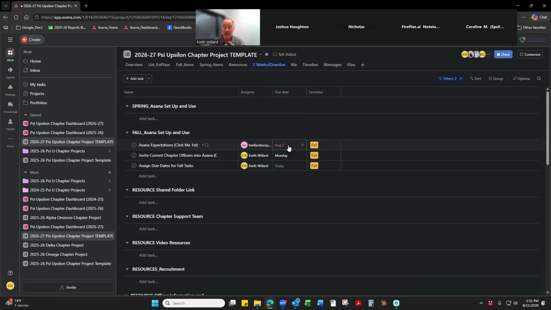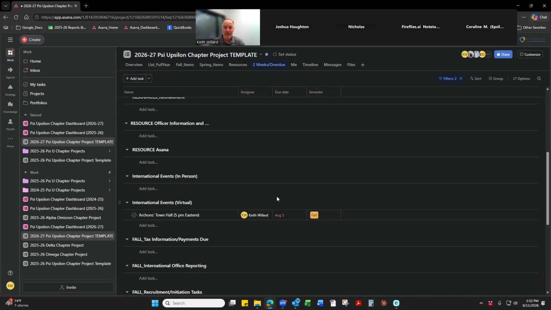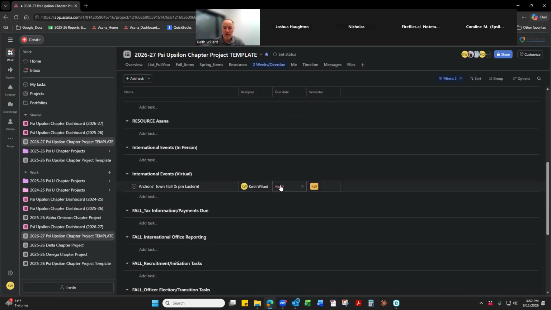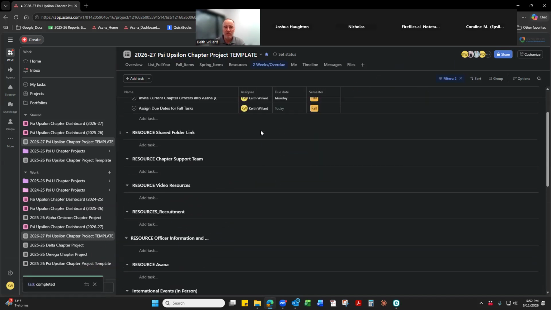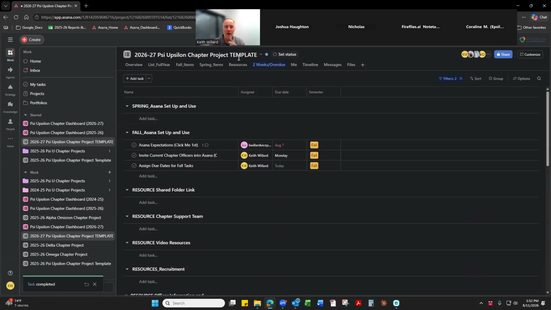Do you have any questions on what needs to be done? Do you have the resources you need? And do you need help getting this task done? And you can go through. That's overdue. That needs to go to the top of the list. Looks like we have until Monday, but we need to get our officers invited into Asana and then get that marked off. And we need to get the due dates done and assigned today. And that's going to be all the way down, right? Okay, looks like Archon's Town Hall was August 5th, overdue, but we did that. So that'll come off the list. But this is a great tool, especially for Archons, to just see where everybody's at, right?